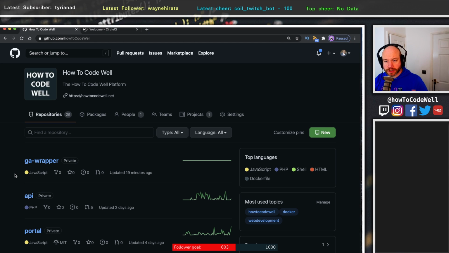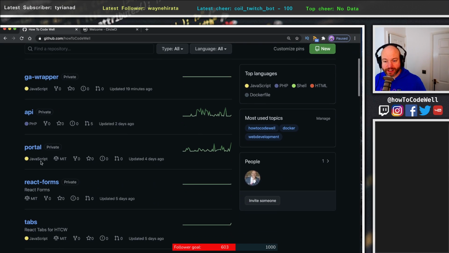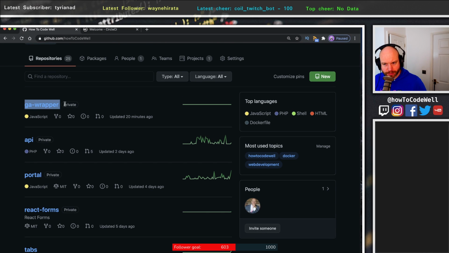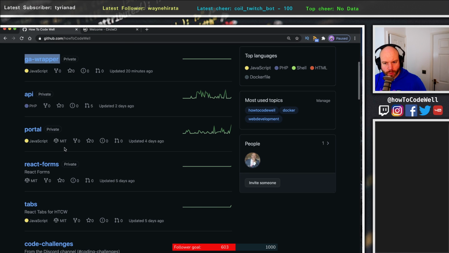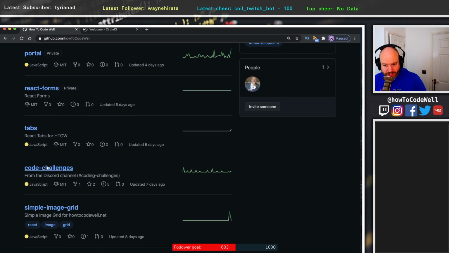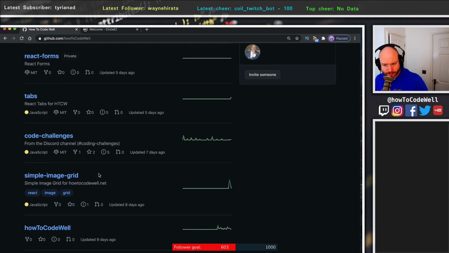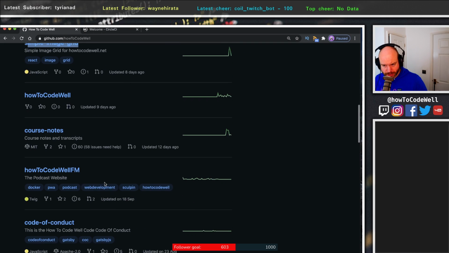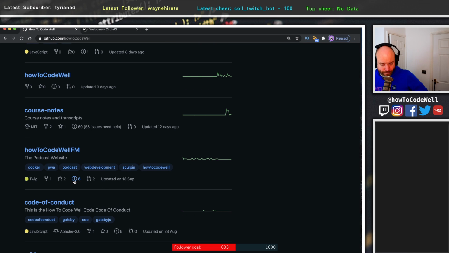This is a How to Code Well set of repositories as it stands. So I've moved the portal over and the API. These are both private at the moment, and I'll talk about the GA wrapper in just a second. We also have some React forms. We have tabs. We obviously have the code challenges, the simple image grid, which is the grid of books, and various other bits in the code notes, of course, and the podcast site and the code of conduct.